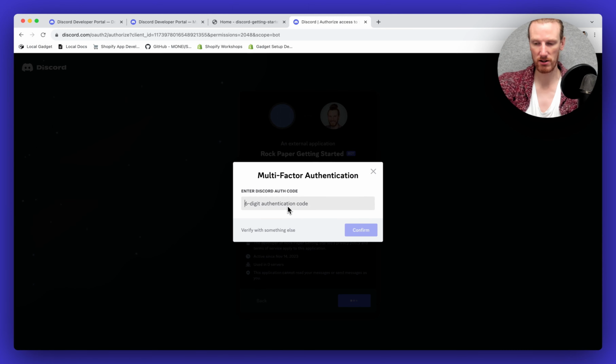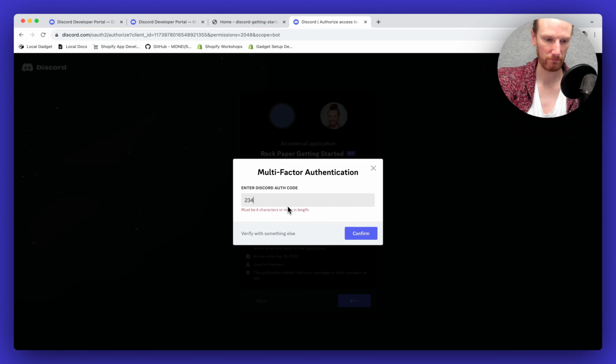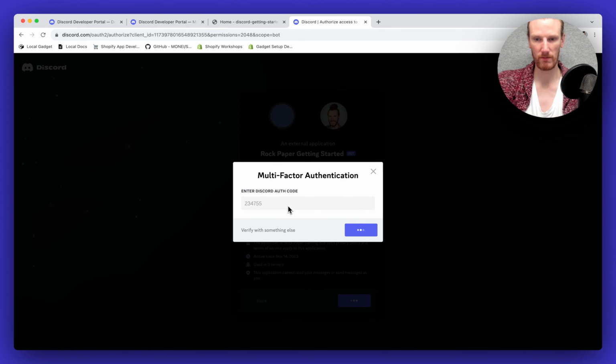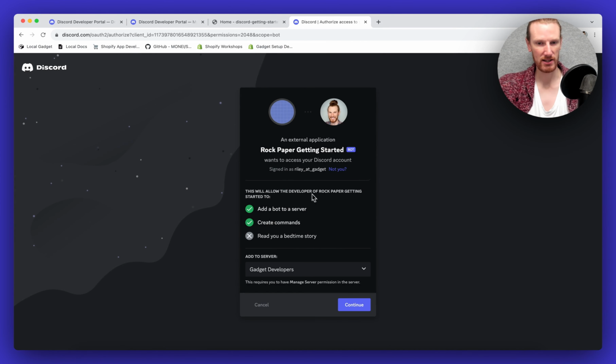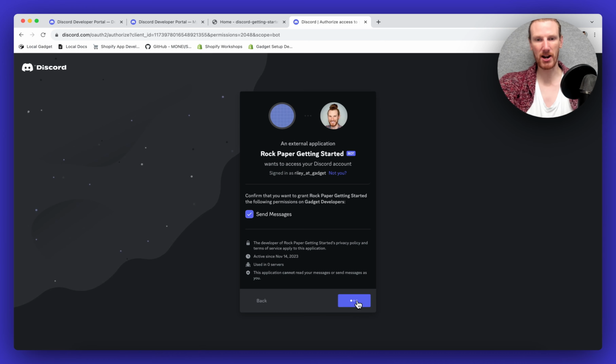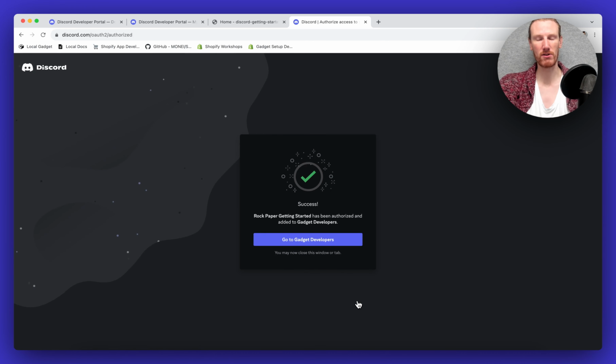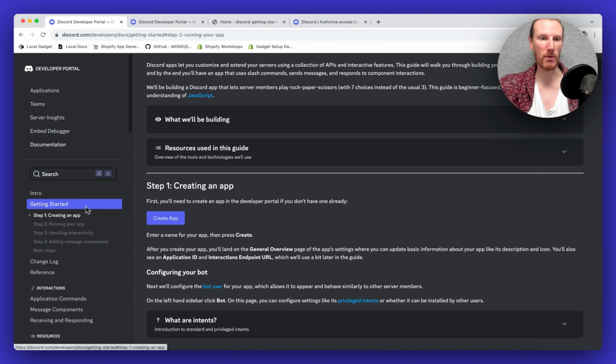I'll enter a multi-factor code here. My status as a human hasn't changed, so I'll select this again. And I guess I'll reselect my server and reauthorize. Perfect. So that was a bit of a circus, but we see a success page, so my app is now installed on the Gadget developer server, which is fantastic. And that is step one, creating an app.